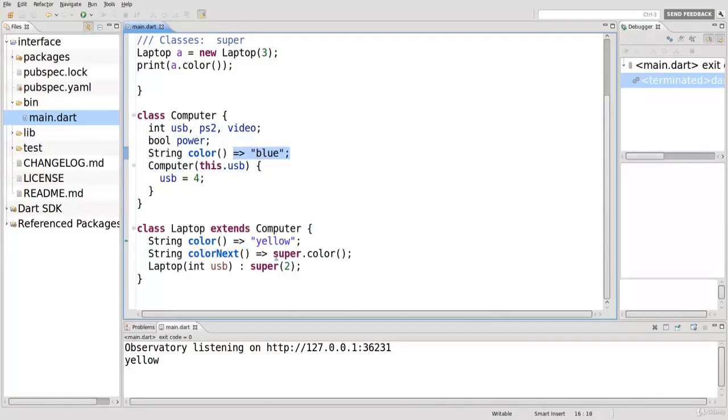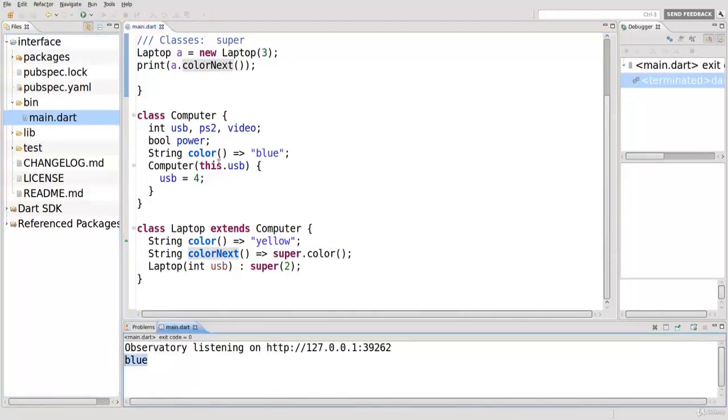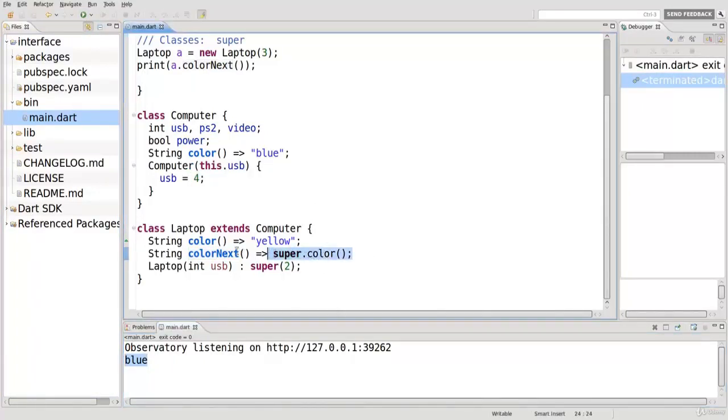So I'm going to say color next returns this value. So if I put color next right here, it should give me blue. It calls this up here, okay? That's not the only use of super. So that's super with respect to a method.